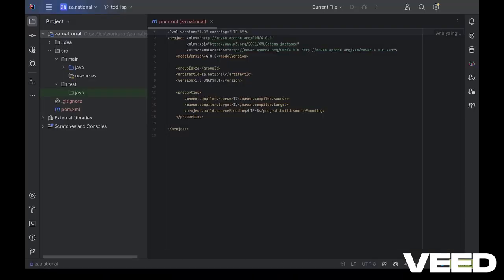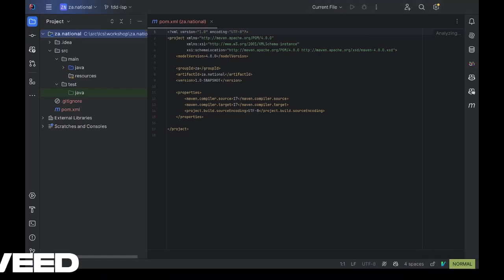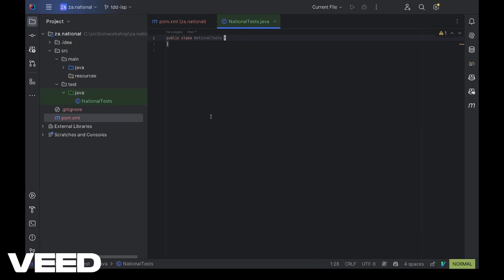Now let us switch to IntelliJ and start writing a unit test for some interface. What you see is a newly created Java project using Maven build tools, with boilerplate code. Let's start by creating a test class where we will add our unit tests. We will use the pattern we learned in the previous video. You can find the link in the description below. First, we need to see a failing test.